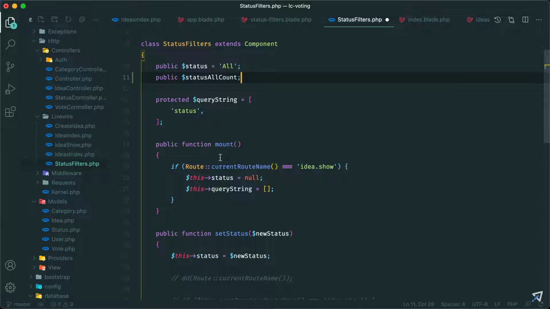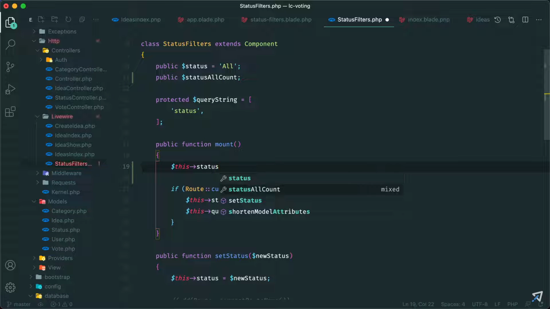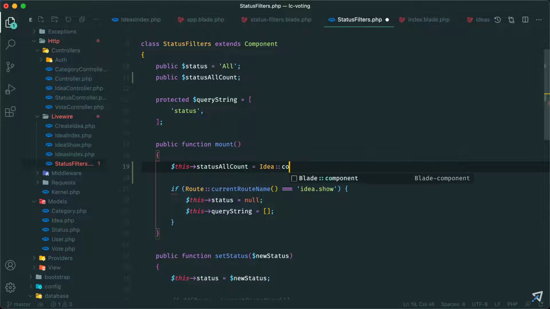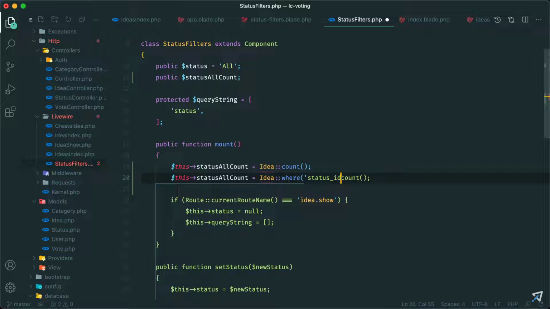And then in the mount method, we can do this: status all count is idea count. And then we can do the same for the other statuses as well. So for example, for all, it would be idea where status ID is 1, and then we can count that, and that would work. So we would have 5 extra queries here, and that's fine. These queries run really fast, but if you wanted to do it in one query, so we can minimize the amount of queries that we're running, we can do that as well, and that's what I'm going to do here.